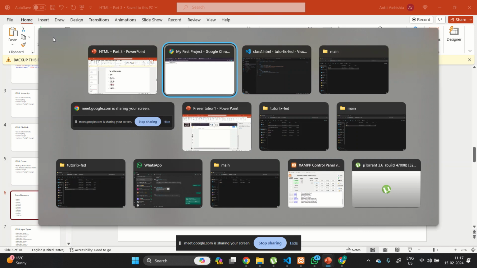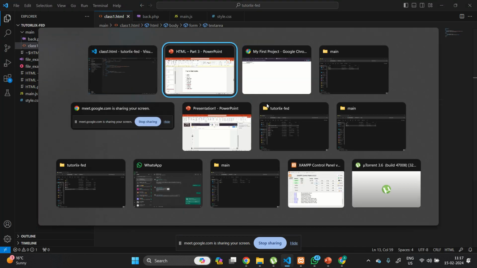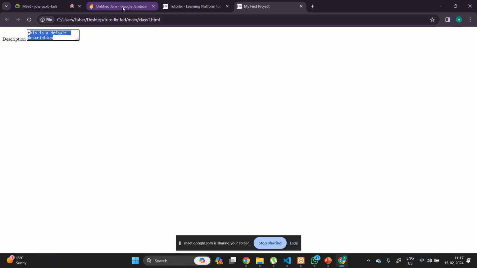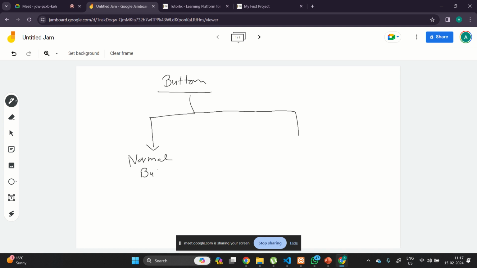Next comes the button. Buttons are basically of two types. Okay. If I open the Jamboard again, then buttons are basically of two types. One can be a normal button, and second can be a submit button.